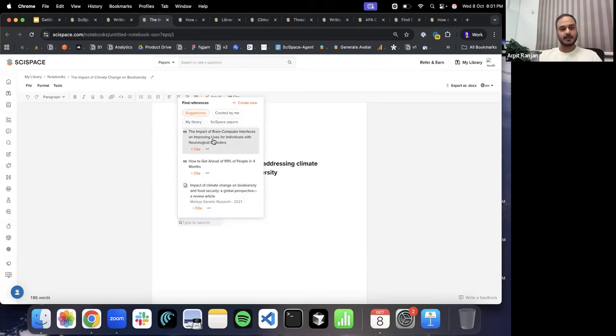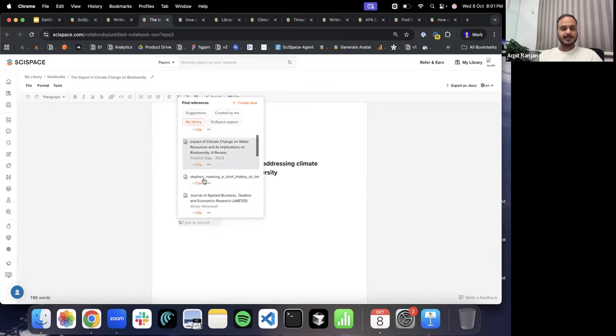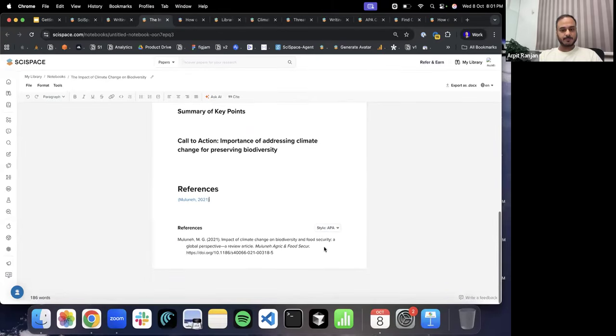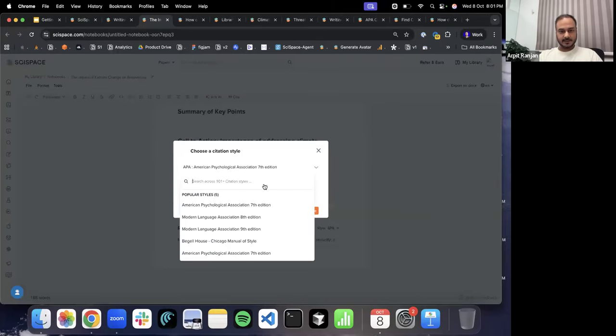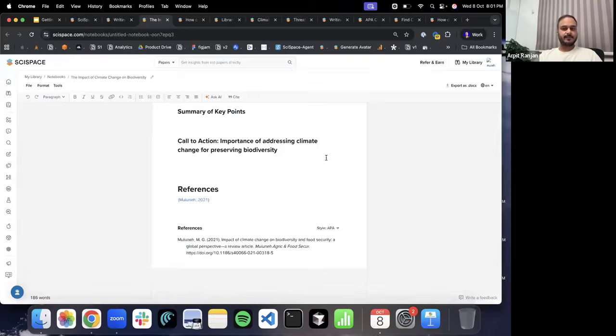Again, these are based on the topic you're trying to write on. Or you can go to my library and then you can choose papers that you have added. So I added these two papers, right? Climate change on climate change. So you can click cite here and it will add the citation at the bottom. You can also choose a different style and change it, right? So you can change the citation style as well, right?